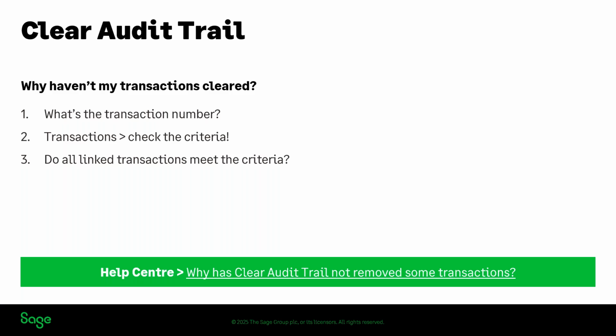If you can't work it out, do check out that information on our Help Center article though. There is a report included that you can download where you can run that and it will check your transactions and give you an idea of why they haven't been removed. And if all else fails, do get in touch with our support team. They can have a look at that with you.